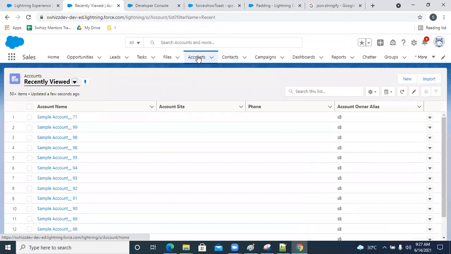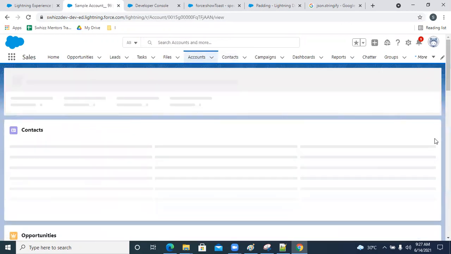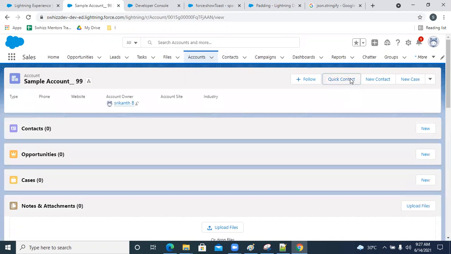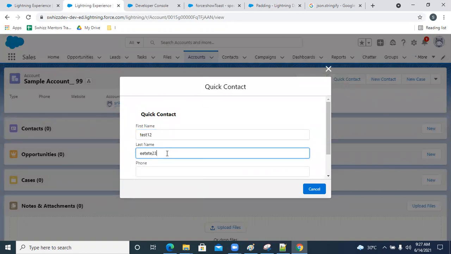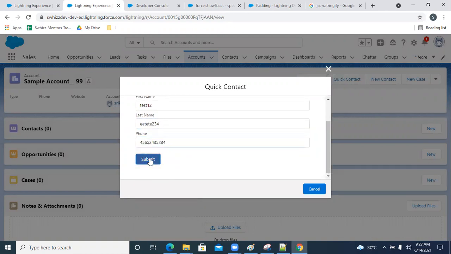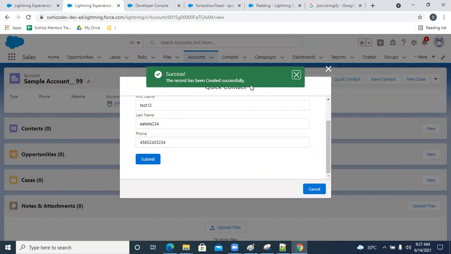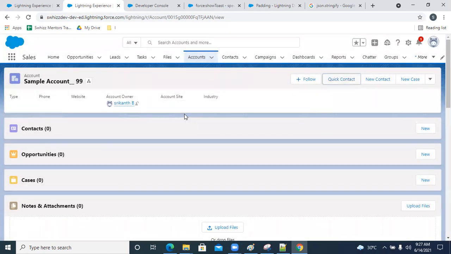Now I'm on the account, any one of the accounts. Quick contact. Submit. See, now it shows a green color. Now, whenever you create a contact, I want to reload this. I want to navigate to this account.